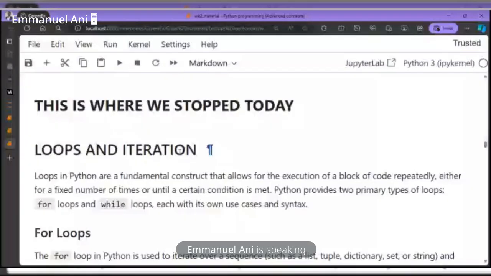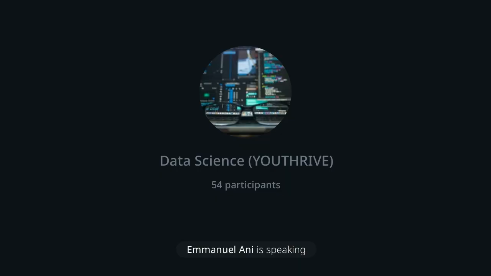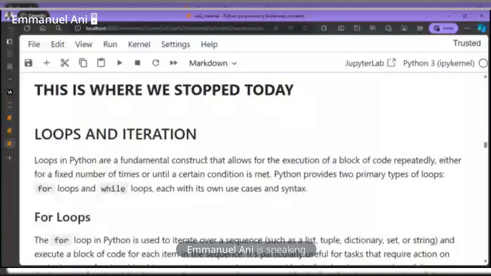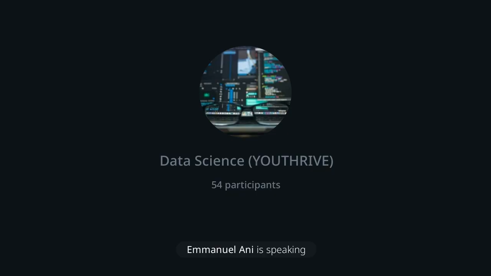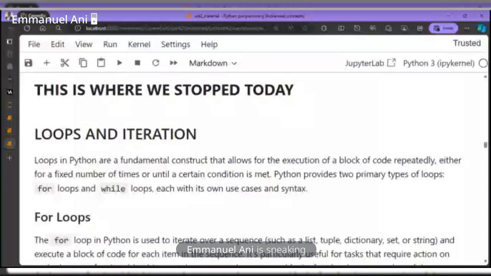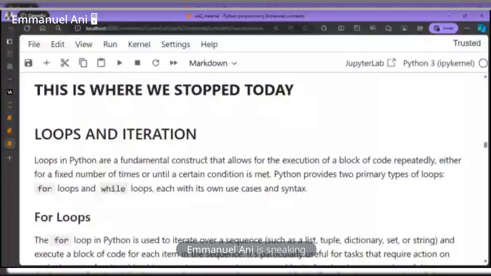So what does loop mean? A loop, normally we should have an idea of what a loop is. A loop is something that repeats itself. Once you do that thing, it continues until it is terminated. Right? So it's a continuous execution of code repeatedly. That's what a loop is. Iteration is something you do over and over again.